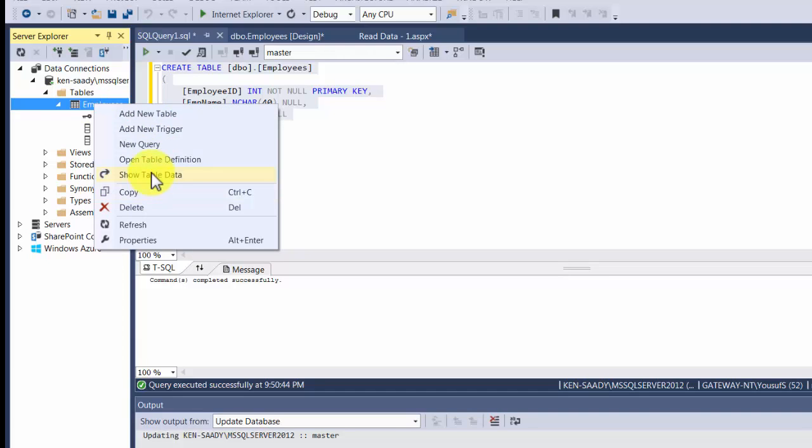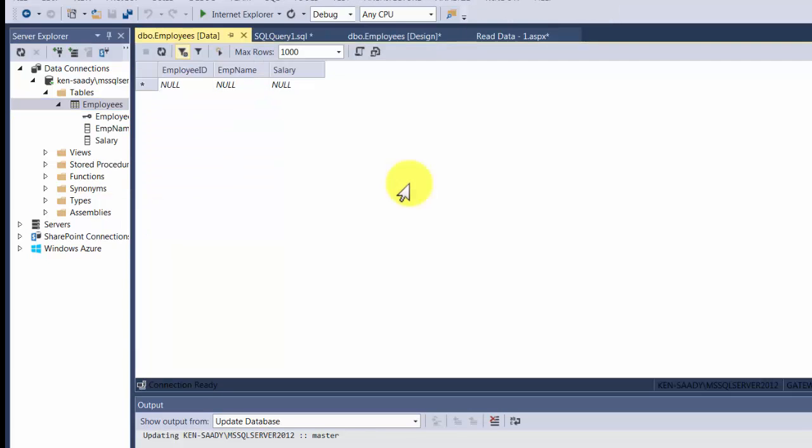So let me right click and show table data, and let me put some data in here. So 1, 2, 3, Sam, 45,000.88. 1 to 4, Sarah, 67,890.88. And let me add one more record for Samuel, 56,789.44. Okay, so all of these data values have been entered here.